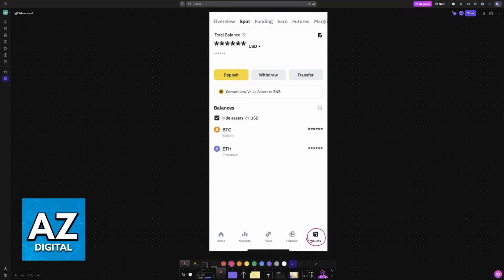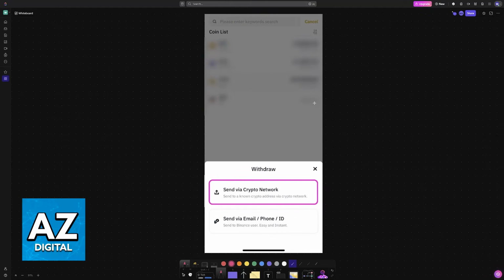What you would have to do if you are on Binance as well is to go over to your wallets and find the withdraw option. You can do this on a mobile app or on PC. And of course, the same thing can be done with any other exchange. Just find withdraw. Now, usually you will get the option between crypto network and email, phone, or ID. You should always choose crypto network.